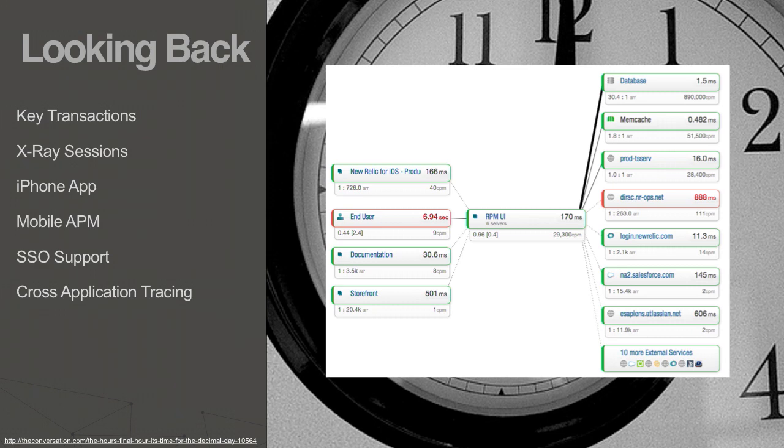The X-ray sessions capability was also great because it went ahead and did a full-blown thread profile on all of those machines and then aggregated up into one location, showing you the performance in a thread profile-like view of every line of code for that key transaction, and then packaged up in this nice, easy, shareable X-ray session that any customer could look at.